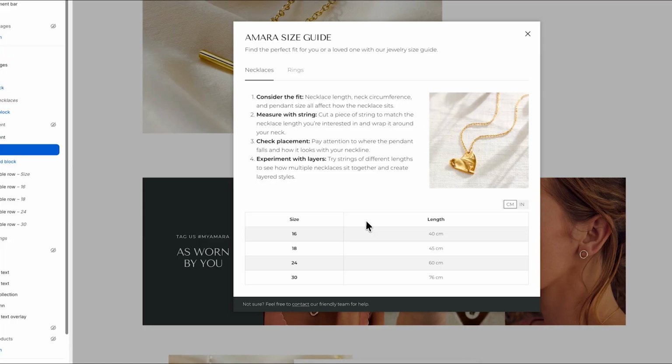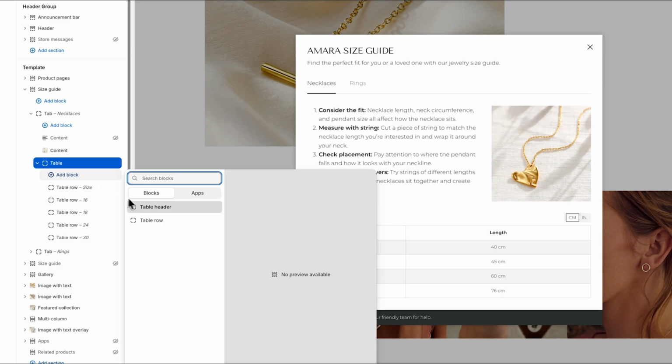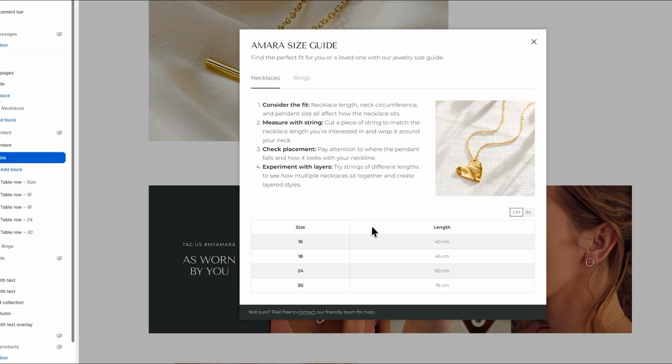Altogether, these powerful settings give you complete flexibility: custom content, intelligent measurement conversion, and fully customizable tables, all built directly into Symmetry. Now, let's break down exactly how the data structure works behind the scenes. Within the table block, when you click Add Block, you'll see two options, Table Header and Table Row. We recommend starting with a table header at the top. This creates the bold heading row, like you can see here with size and length, giving your chart clear structure and improving readability for customers.